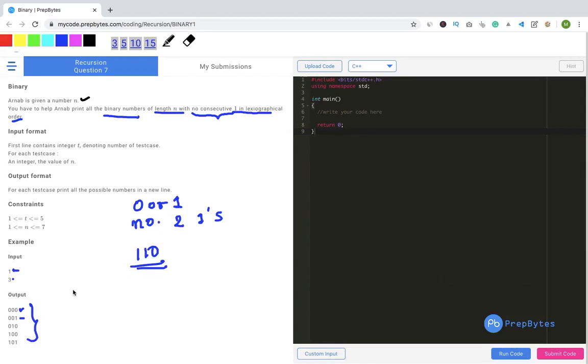So let's say our n is equal to 4. What are the options we have? We can have 0 0 0 0, 4 times 0. We could have 0 0 0 1. We could have 1 0 1 0. 0 1 0 1. So basically, there are various ways possible, right?